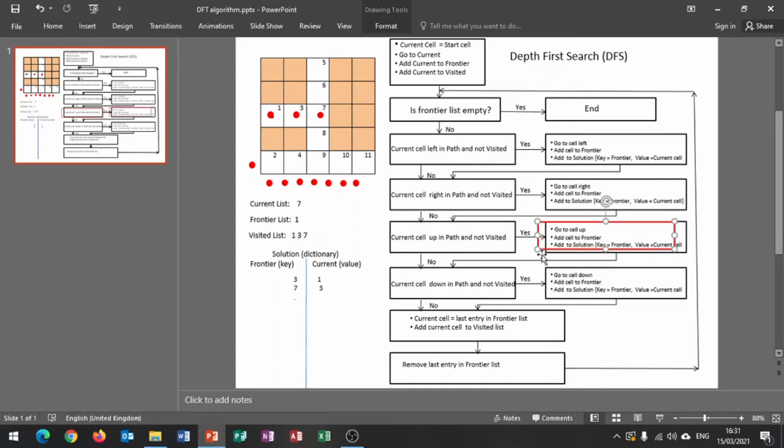So go to cell up. I'm going to move and put a marker there and add that cell to the frontier list. So I'm going to add 6 to the frontier list and add that to the solution list as well. So our frontier is now 6 and our current is 7. Let's move back around here.